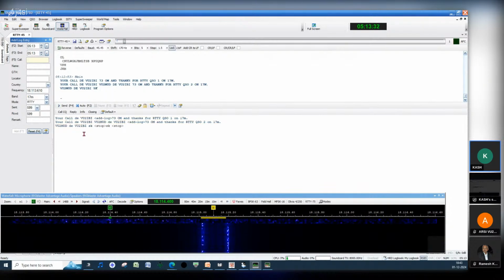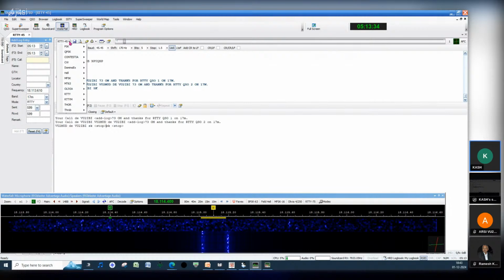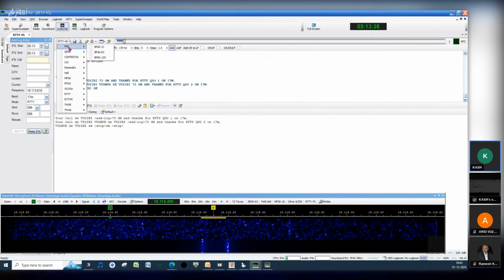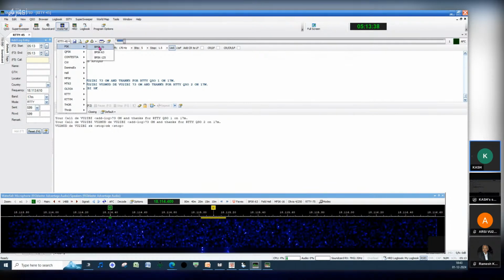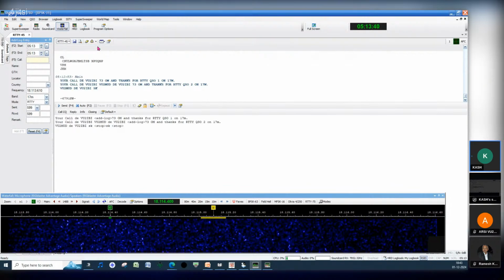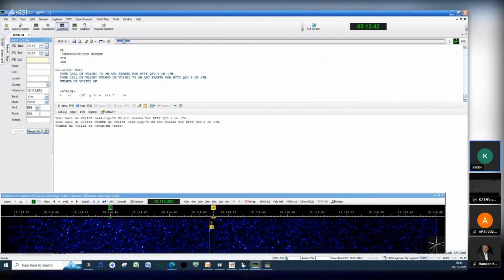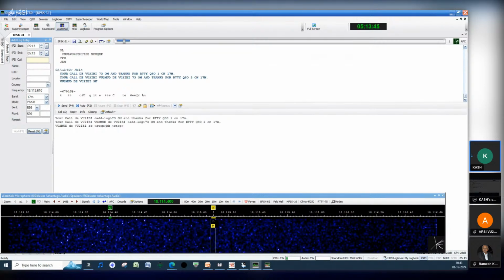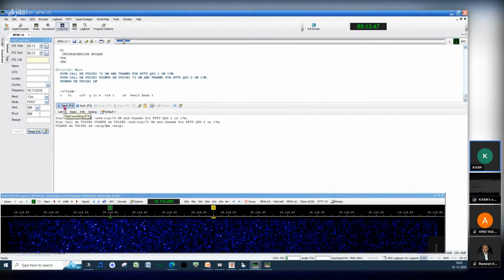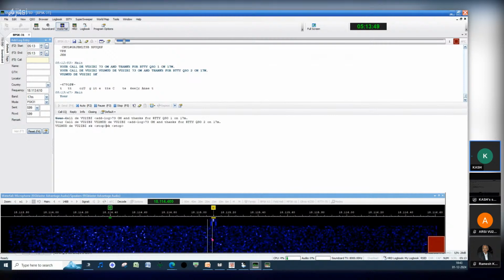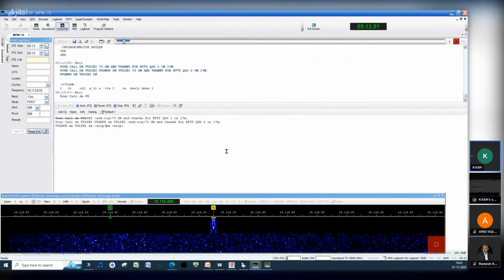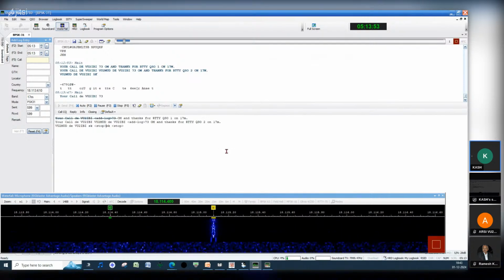Then similarly here on the drop down menu, you can select which mode you want: PSK 125, 63 or 31. With just a click of a button, you can see the bandwidth has also changed here for your DX. So you can see the two dotted lines for the PSK. Of course, I am not transmitting right now. I'm just showing it to you for reference.